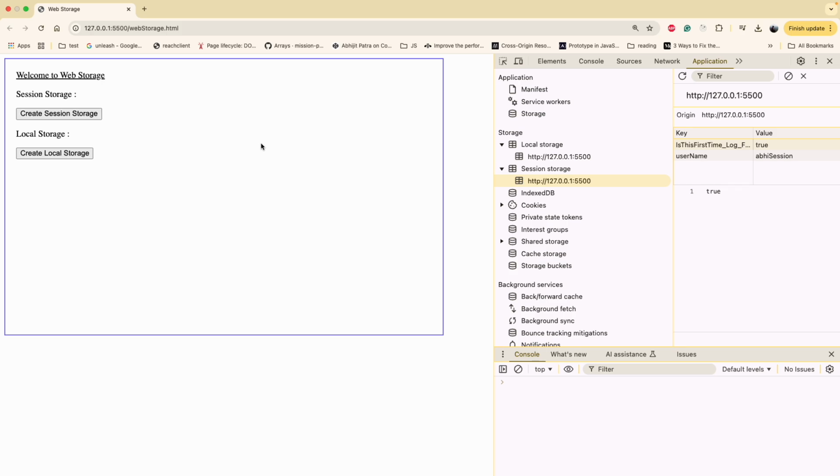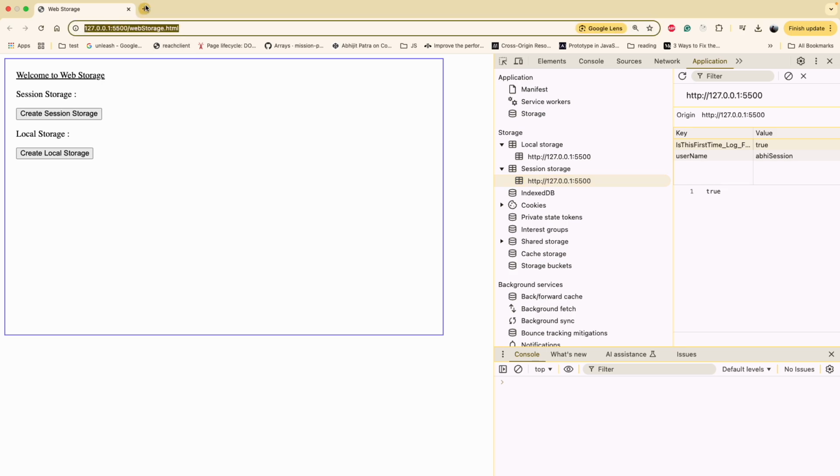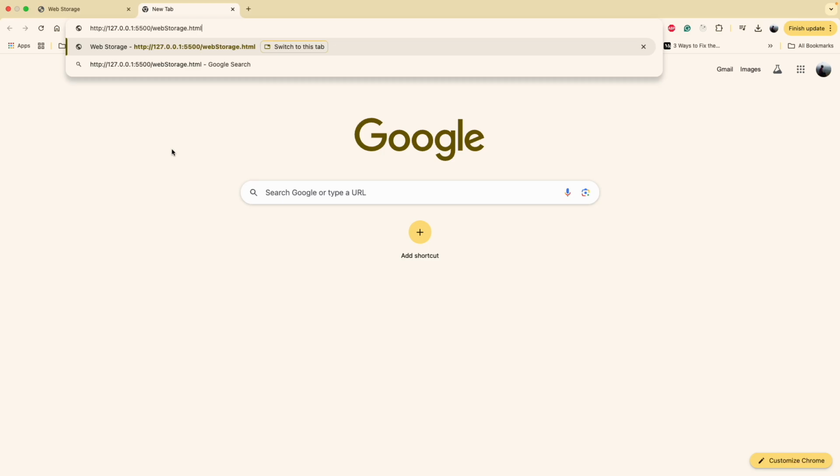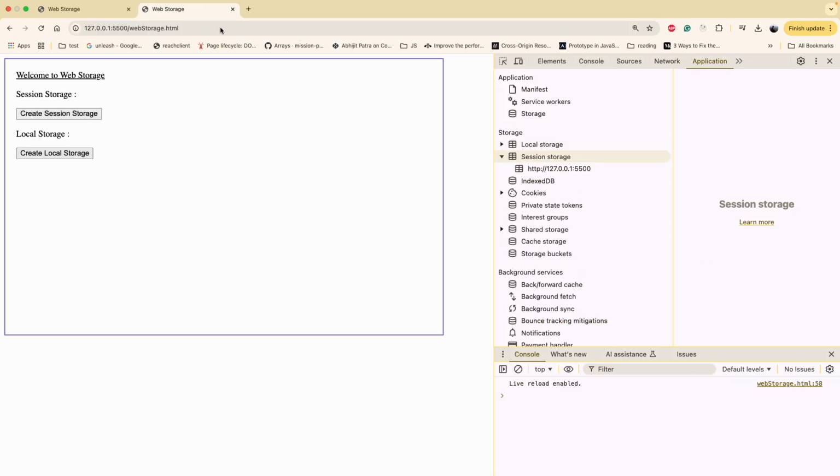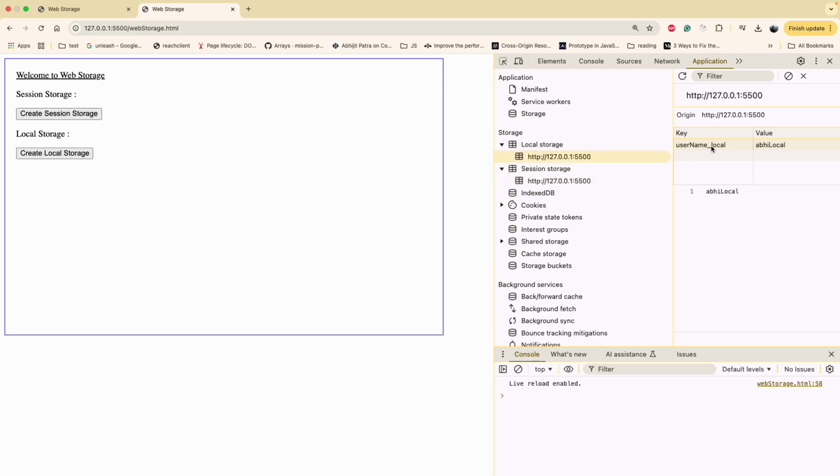Now I just want to see if I open another tab with the same URL, whether the session storage will be there or not. You can see there is no key with the username in the session storage. But if you go to the local storage, we can see the username local is still there. That means the local storage will persist unless we remove it manually from the code itself. But for session storage, if you close the tab or the browser, or open a new tab with the same URL, we can't see any session storage data here.